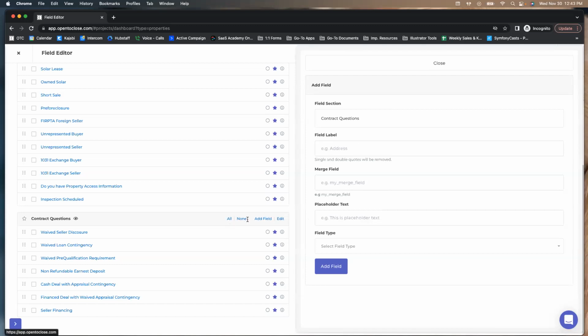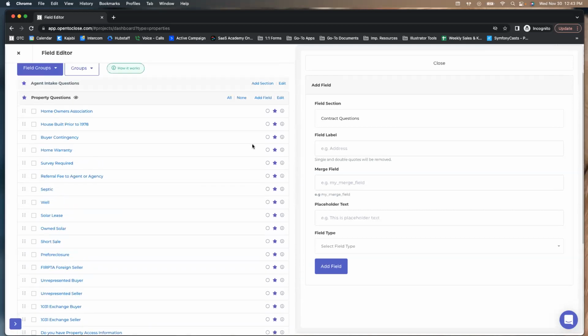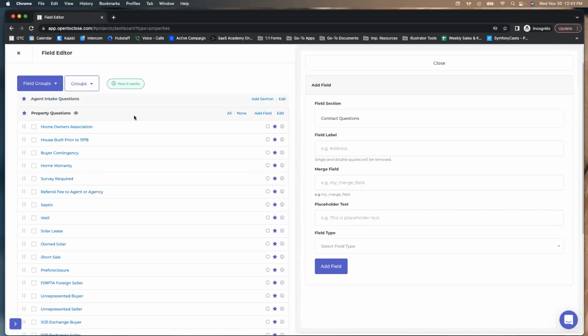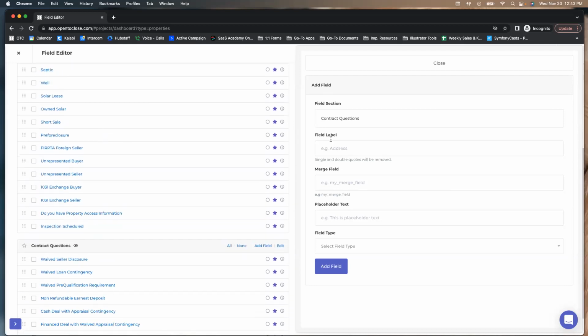Depending on where I want that field to live, I'm going to have an add field button at the top of each field section in my account. So I can easily put it directly where I want it to live as I move forward, and be able to move it later on.